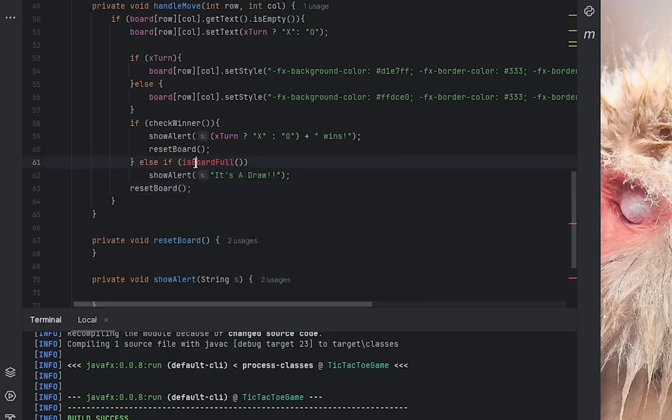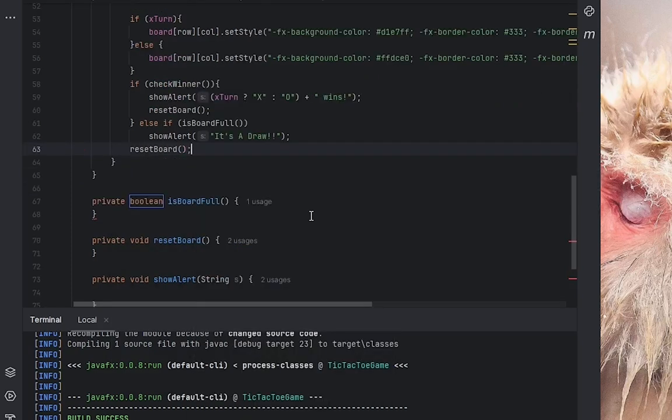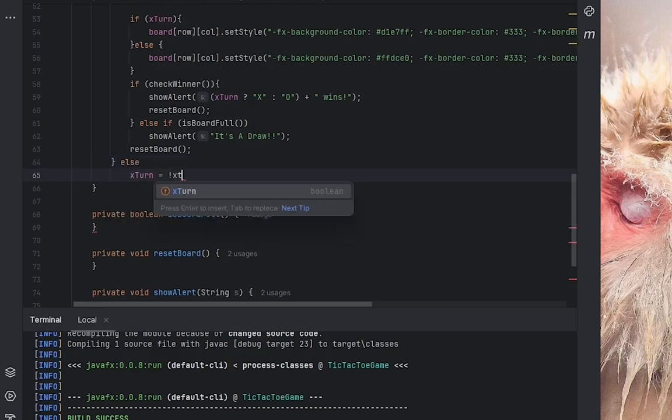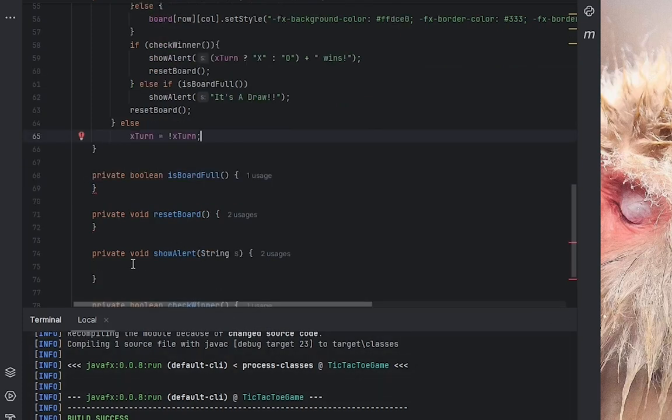So we implement this, and if none of these have been achieved, we want to go to the next person, because Tic-Tac-Toe is you play, I play, you play, I play until you get a winner or we draw. So else X turn, switch to the other player, turn X turn. I think you understand that. Now, which one do we start with? The easiest one to do is show an alert. Showing an alert is easy. You just create an alert.